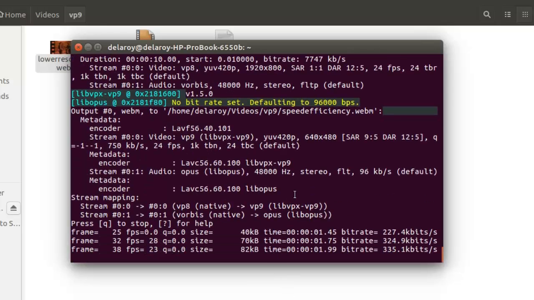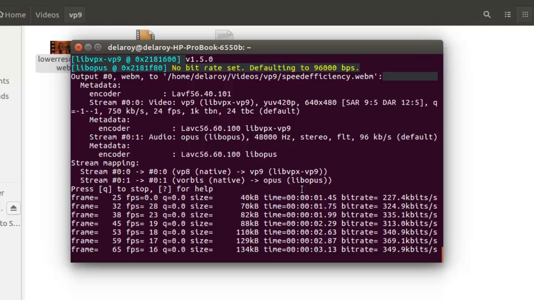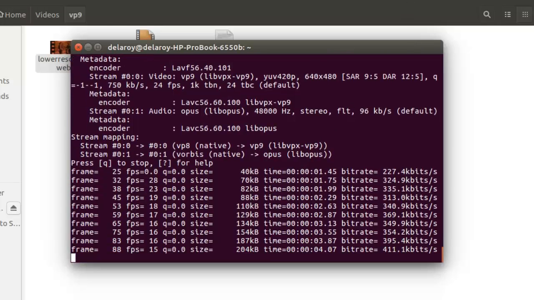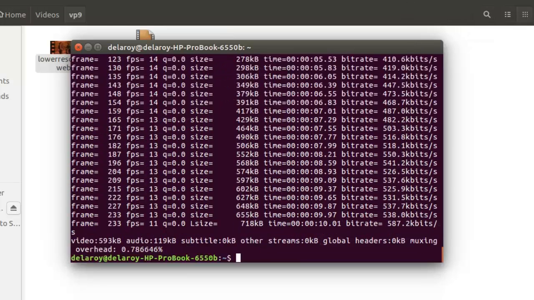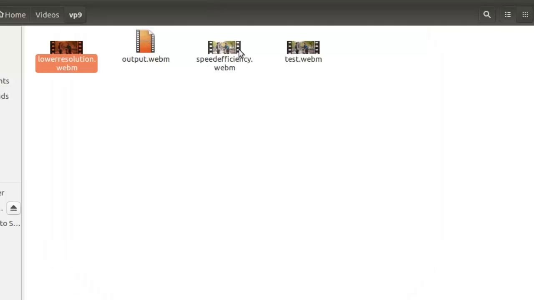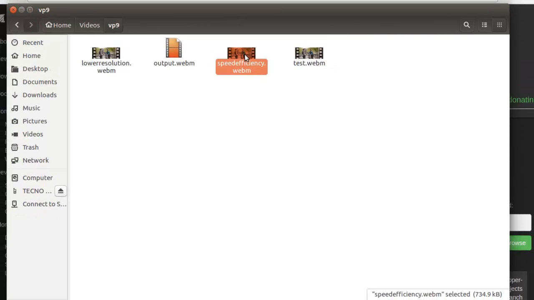We're going to wait for a few seconds to have that done. We will be right back. Here we go, we have that completed. Let's look at the speed efficiency, and we have that in 734.9 KB. We'll play this and let's see what we get.